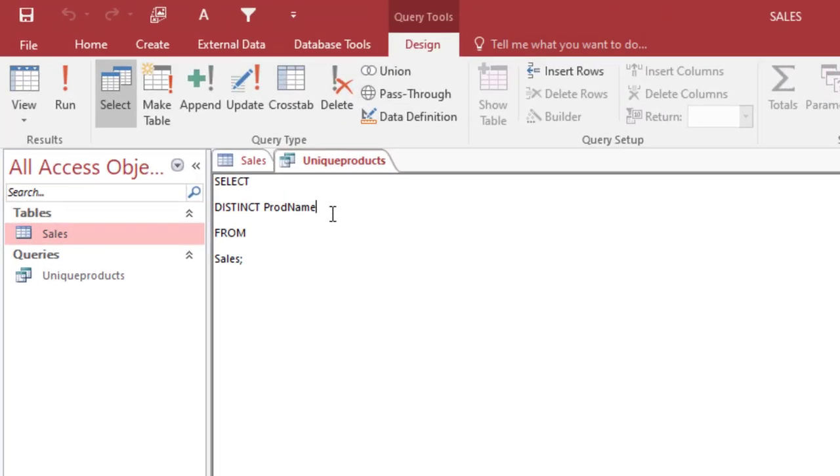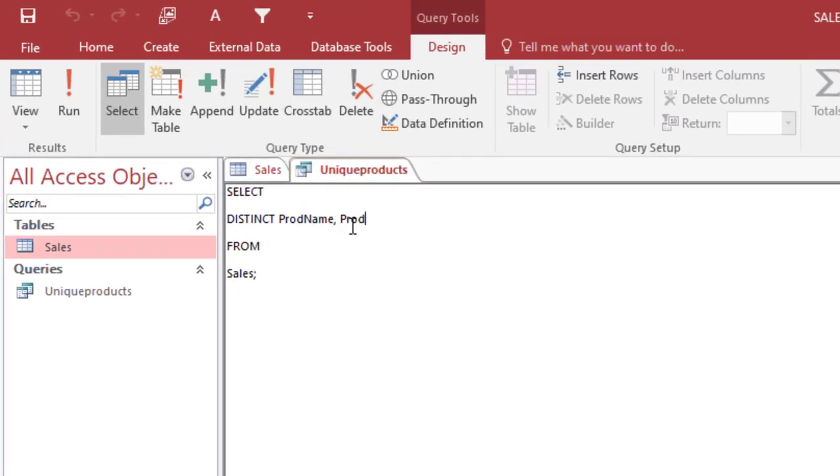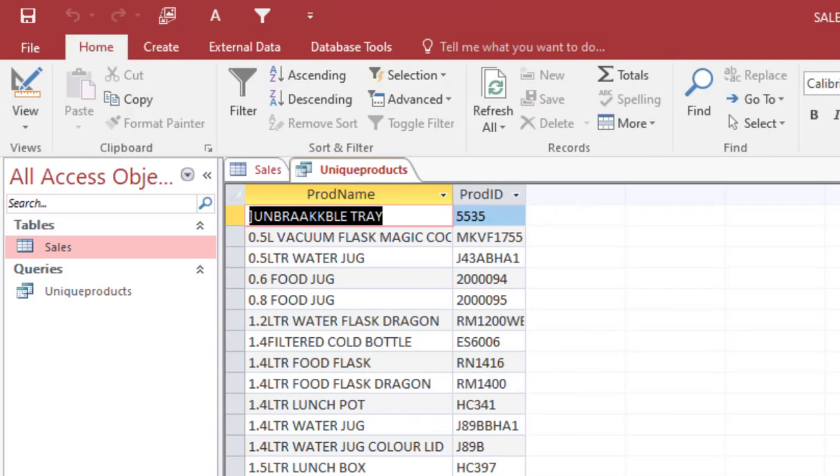So distinct product name, comma, prod name. So select distinct prod name, sorry, prod name, prod ID from sales. So you run, and now we have the individual codes added up automatically.